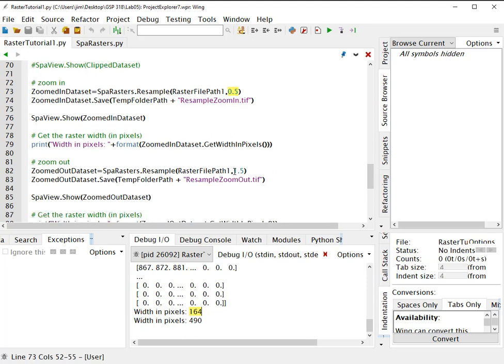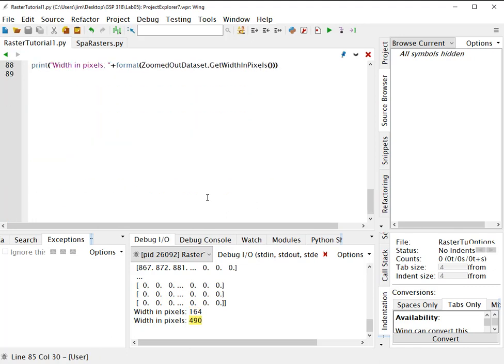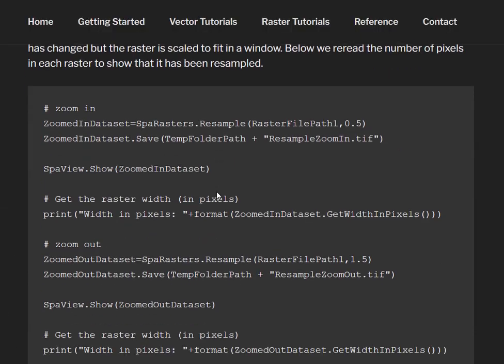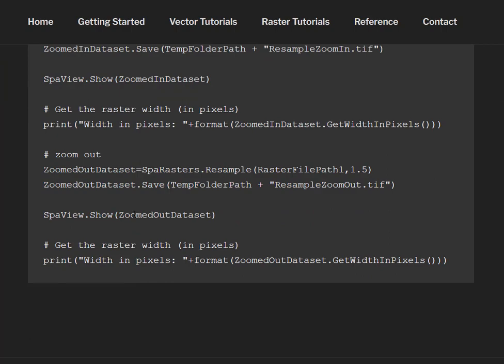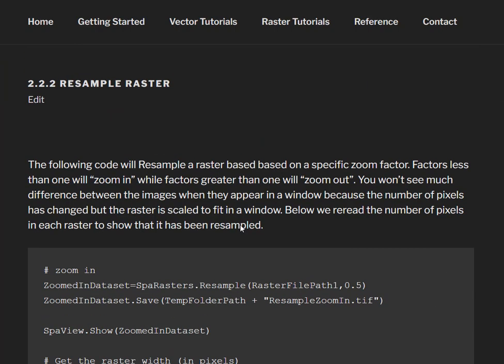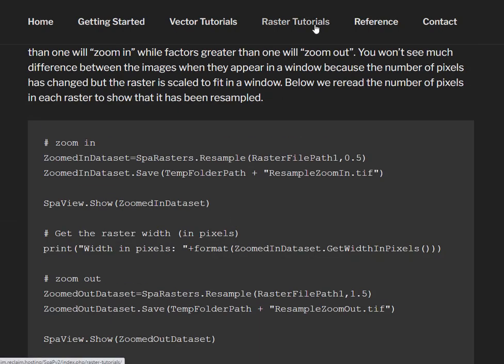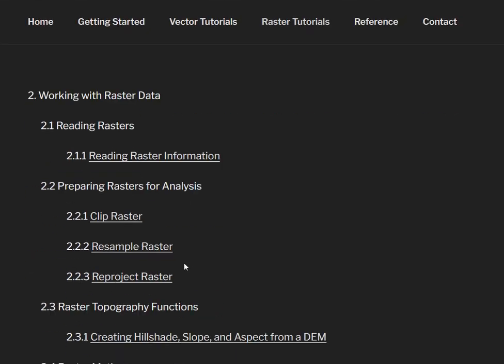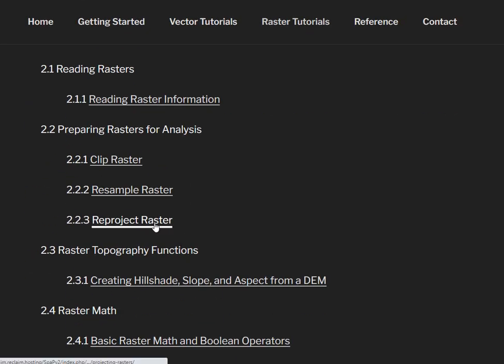Okay, then down here we actually bump up the resolution, increase the resolution. Again, we don't do this as often. So now the width of the new one is 490. Cool. Okay, so these are very commonly used to work with raster data. And it looks like that is all that's in that tutorial. A short one. And then reprojecting.